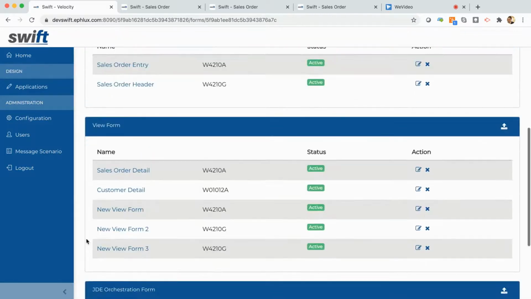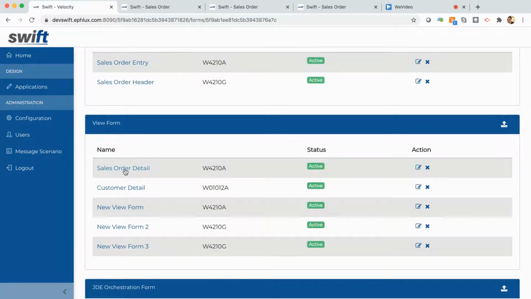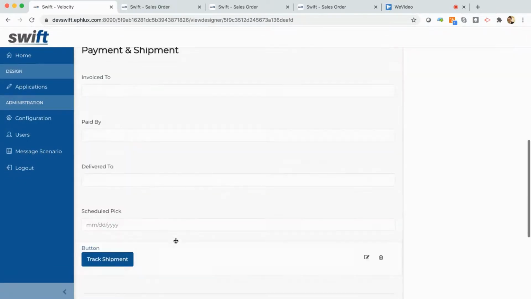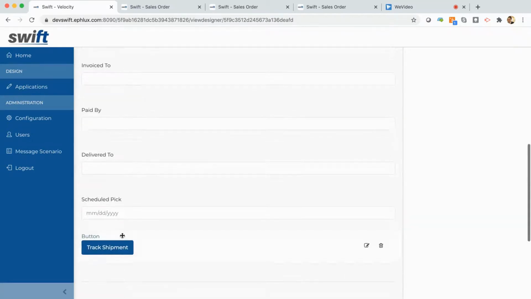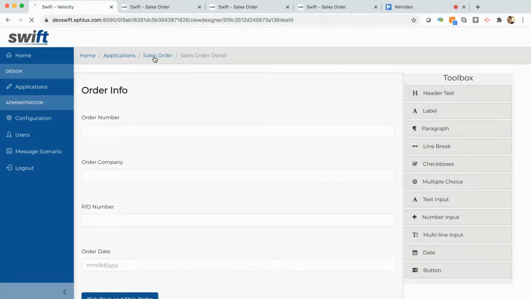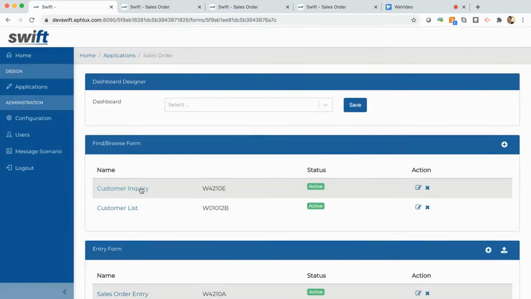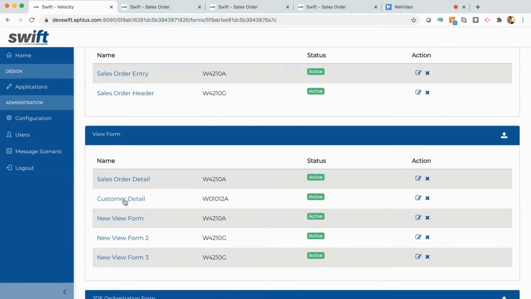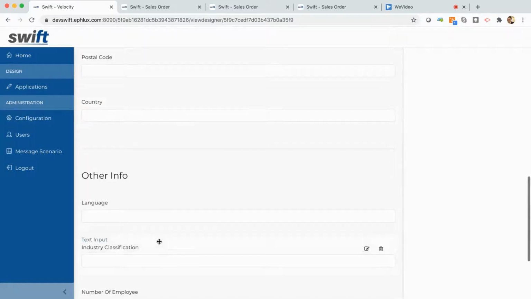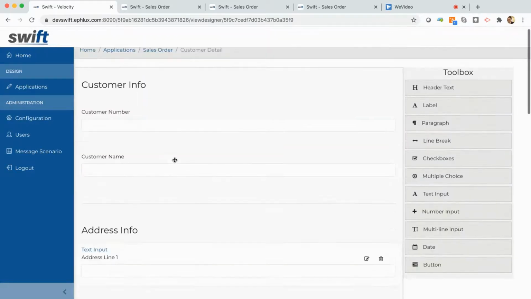We've got two view forms here. One is a sales order detail form. This is how it looks. It shows the order info, the payment and shipment info, and the other info. We also have some action buttons, which we'll cover in the next video. Let me show you the other view form that we created here, which is the customer detail. You can see the customer info, the address info, and the other info. What we did was import a form from JD Edwards and customize it by adding headings and line breaks, etc.